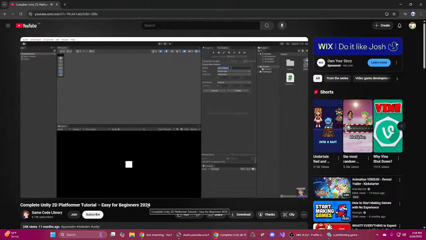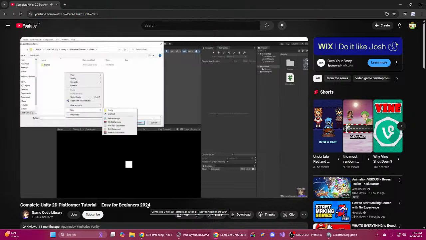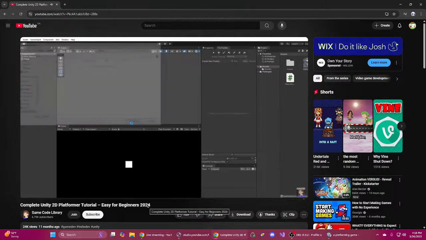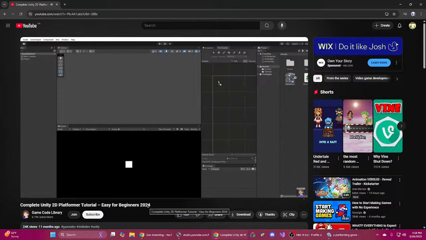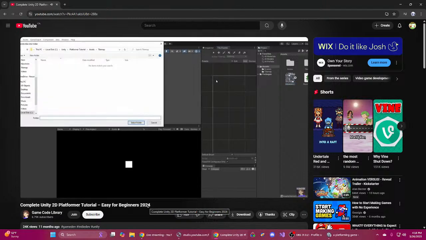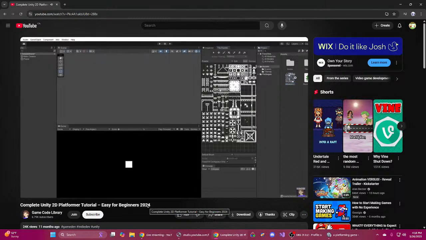Select create new palette. I'll just call this palette. I'm going to create a new folder for this called tile map and click select folder. Then click on our sprite and drag it into our palette we've just created. Select our tile map folder and our sprites get converted into this nice palette that we can select and paint on our scene with.